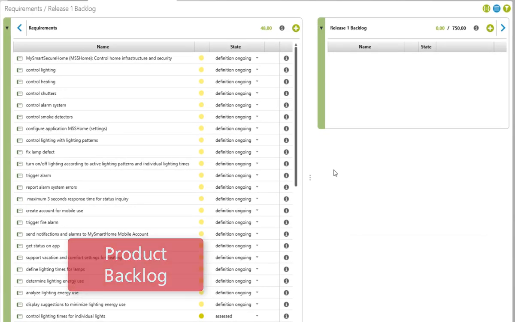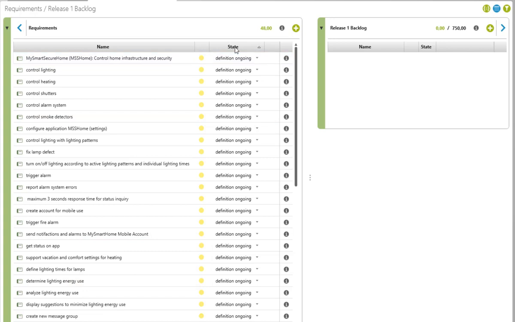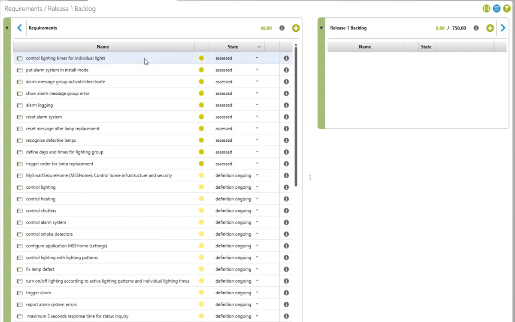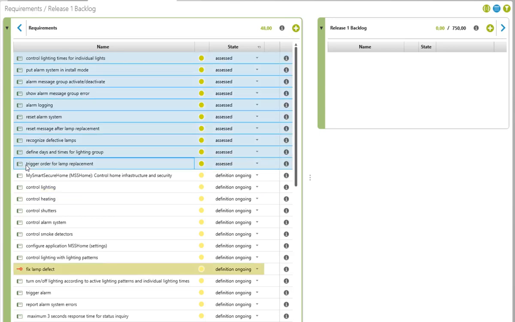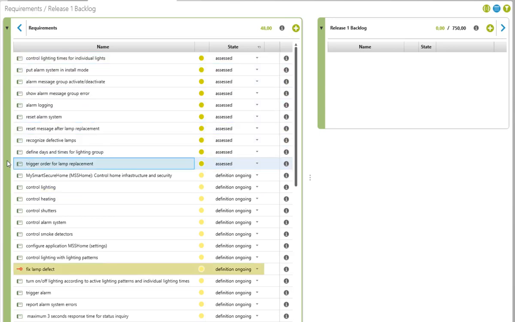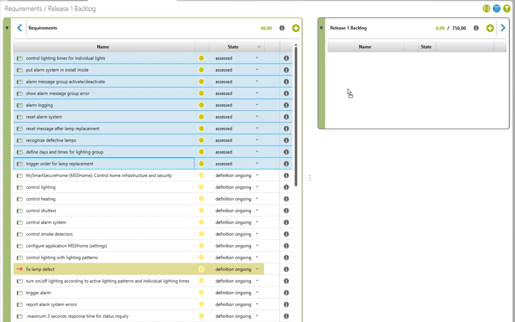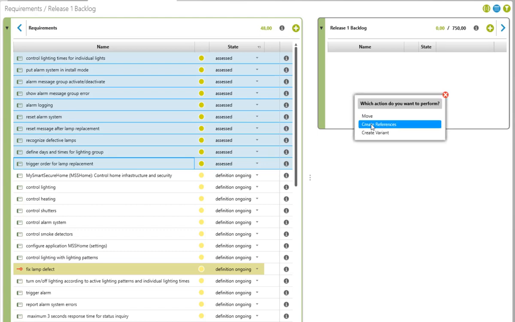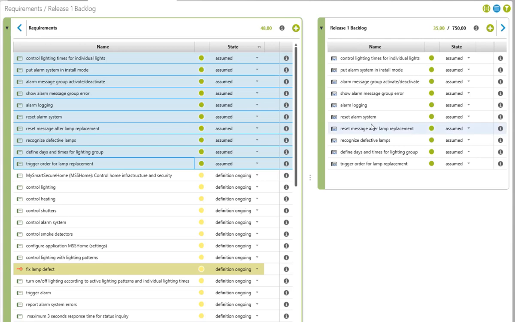To do this, it's useful to sort the backlog according to state. The product owner decides to reference all defined and prioritized user stories with a high ranking for the next release. This goes quite easily with drag and drop. An automatic state change is triggered, which signals which stories have been added to the release backlog.